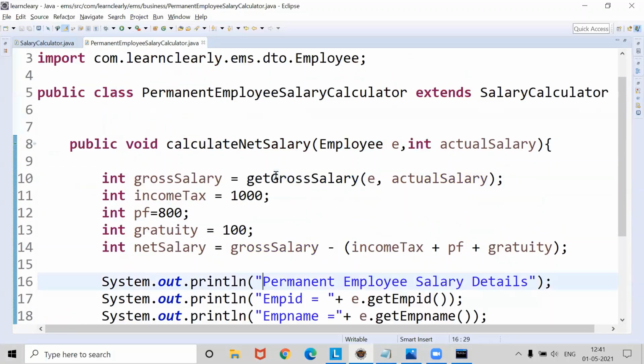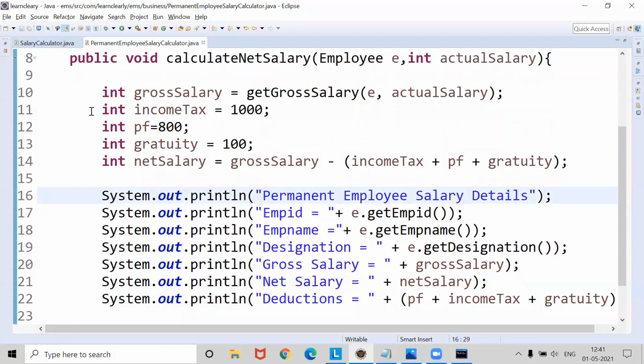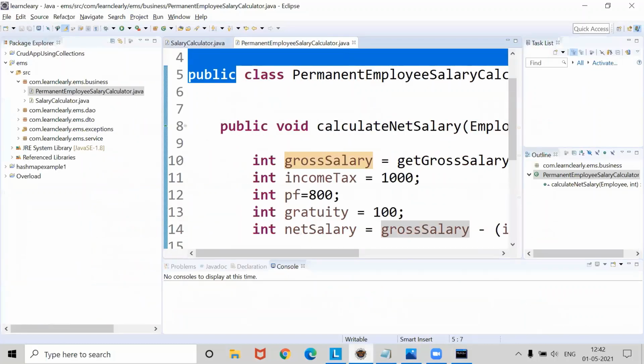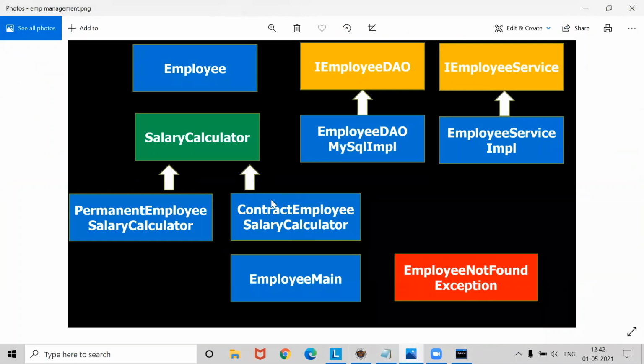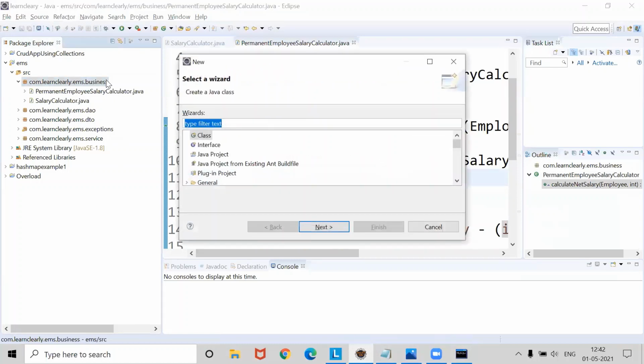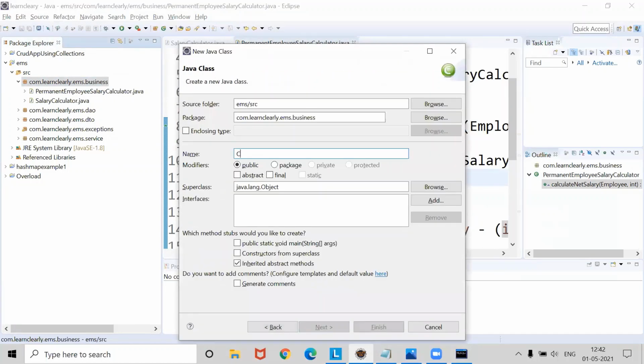Now that we are done with the permanent employee, if you look at the formula, we have three deductions. The formula for calculating the permanent employee has 3 deductions, and this formula is different. Similarly, we have to do this for the contract employee class. Now, let me go ahead and create the contract employee salary calculator class. So first of all, I go to this package and create a new class, contract employee salary calculator.